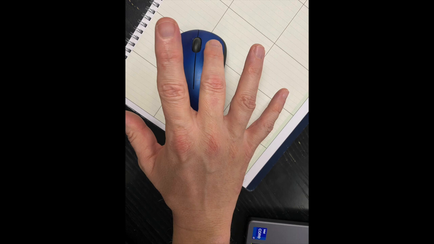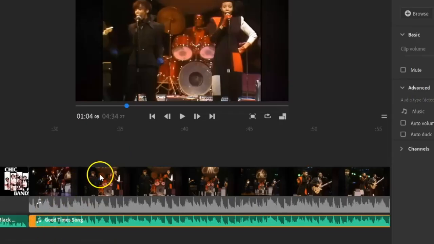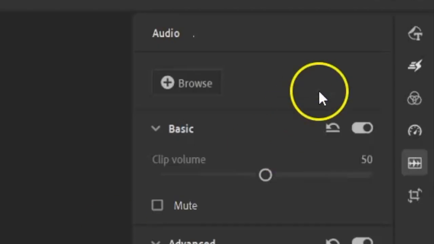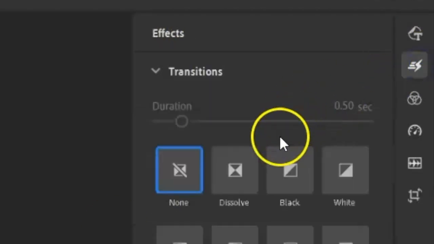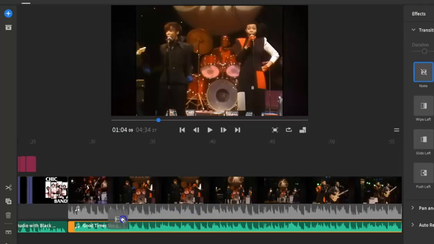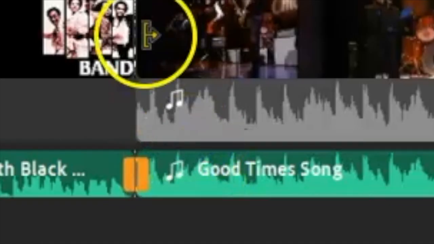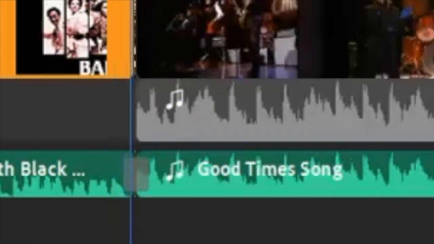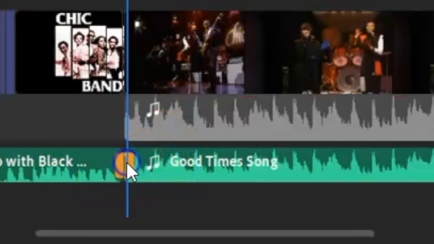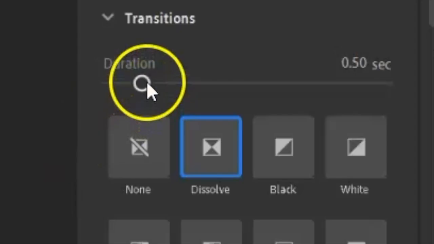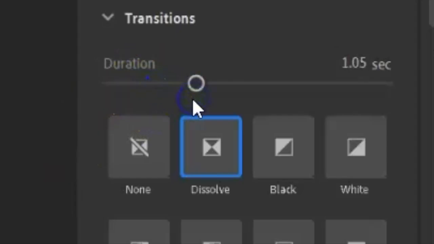I'm going to right click, which is middle finger on the right hand mouse button. I remember to fade things in. It is a transition. It's a crossfade. It's a dissolve. Can I grab the dissolve and put it at the beginning of the song? Good Times? Let's see. Cool. And then I can just click. If I want to make it longer, yeah, why not? And see how it works.